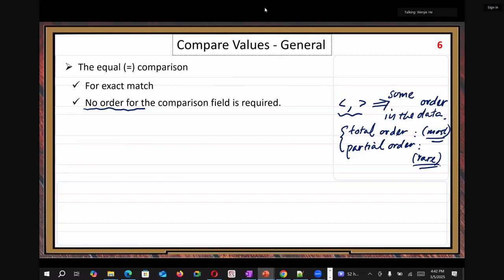Remember, we can store binary data in a table. When you store binary data and compare two pieces of data, they're both binary. What's the order? It's hard to define because the order is not defined. You cannot define the order. So that's why sometimes the order is not defined.